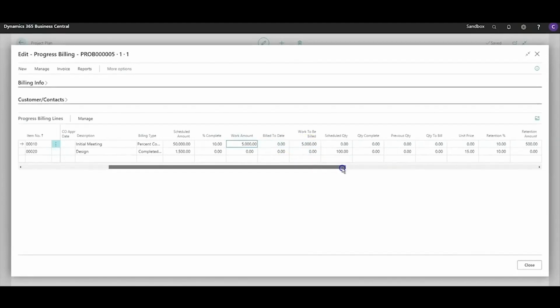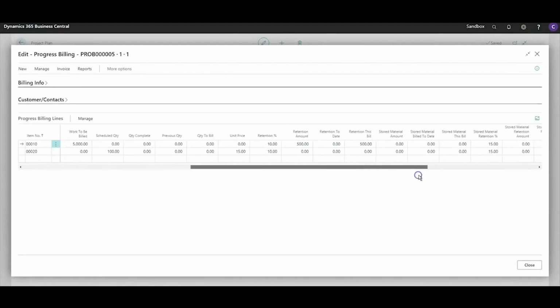Across to the right, you'll see that the system automatically calculated the retention percentage from the header, as well as the retention amount. You'll see that all the fields work the same, where you have the amount, the to date, and the amount this bill.